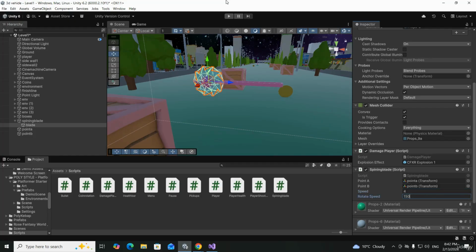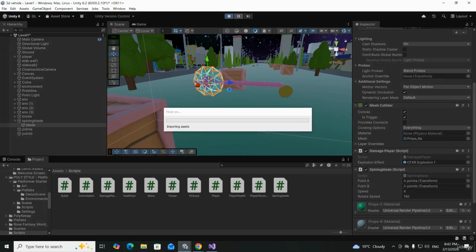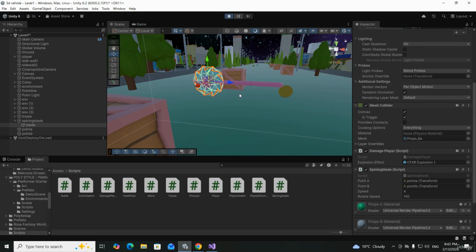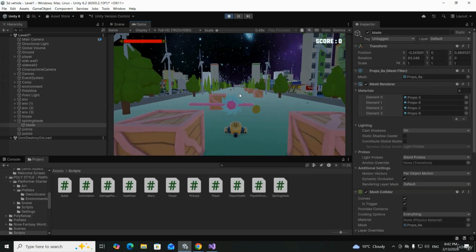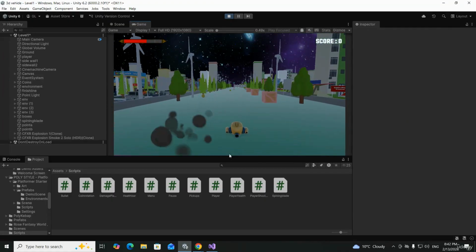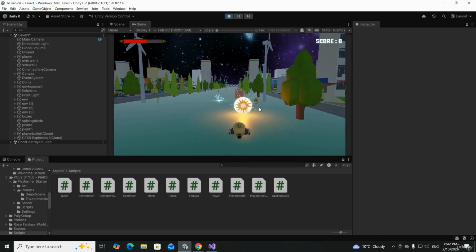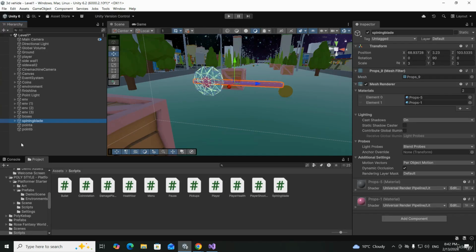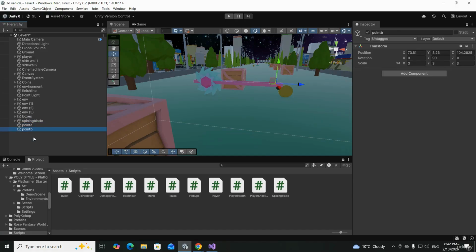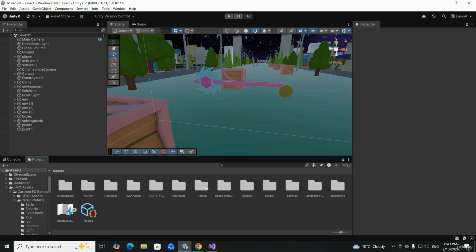So I will just make sure that it's able to damage our player. So let's go and let's see. Yep, it's able to damage our player. Very nice. Everything is working fine. So what you can do, you can basically take the spinning blade, duplicate it, and place it somewhere else. Just remember to create this point A and point B for it with the same method as we did just now.